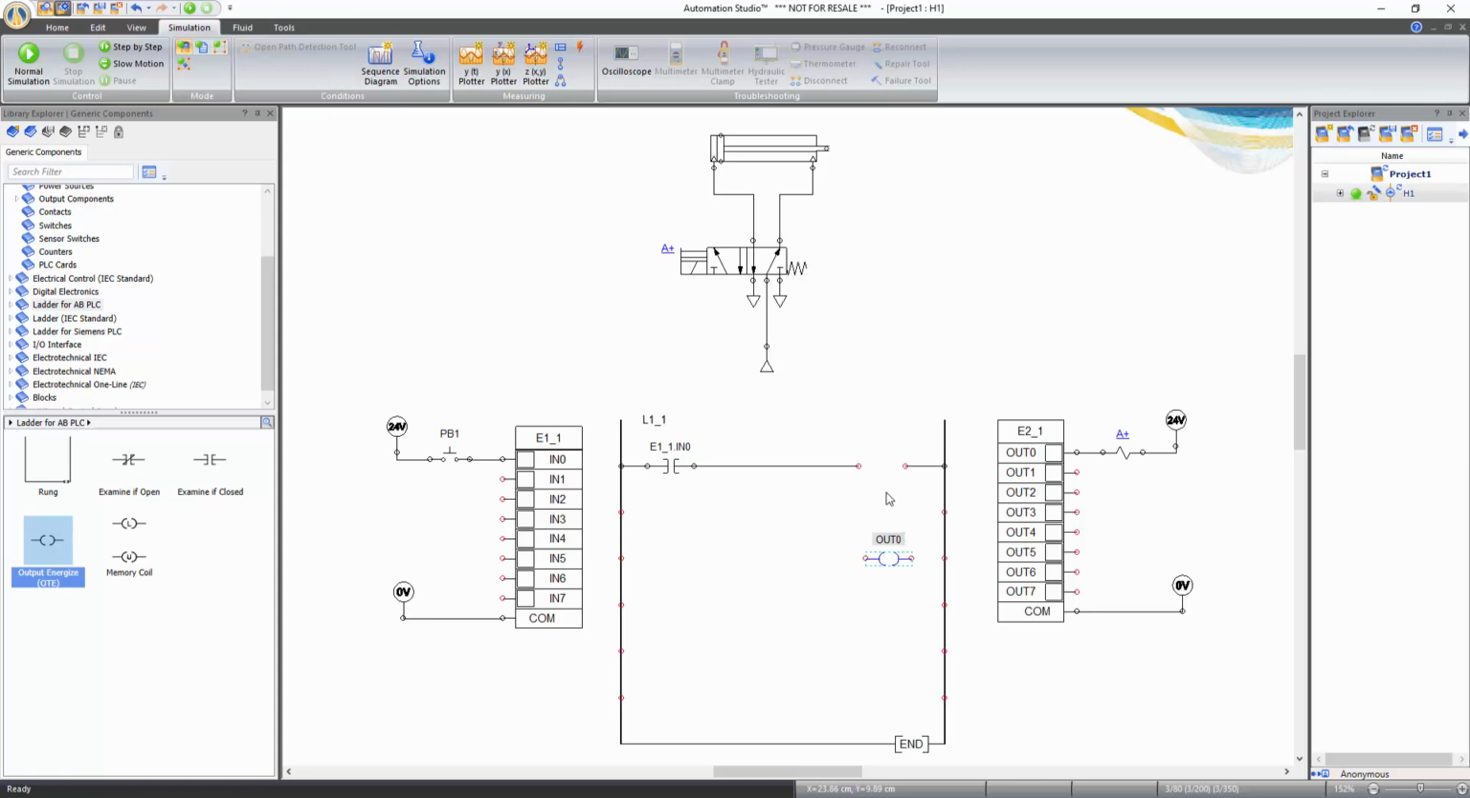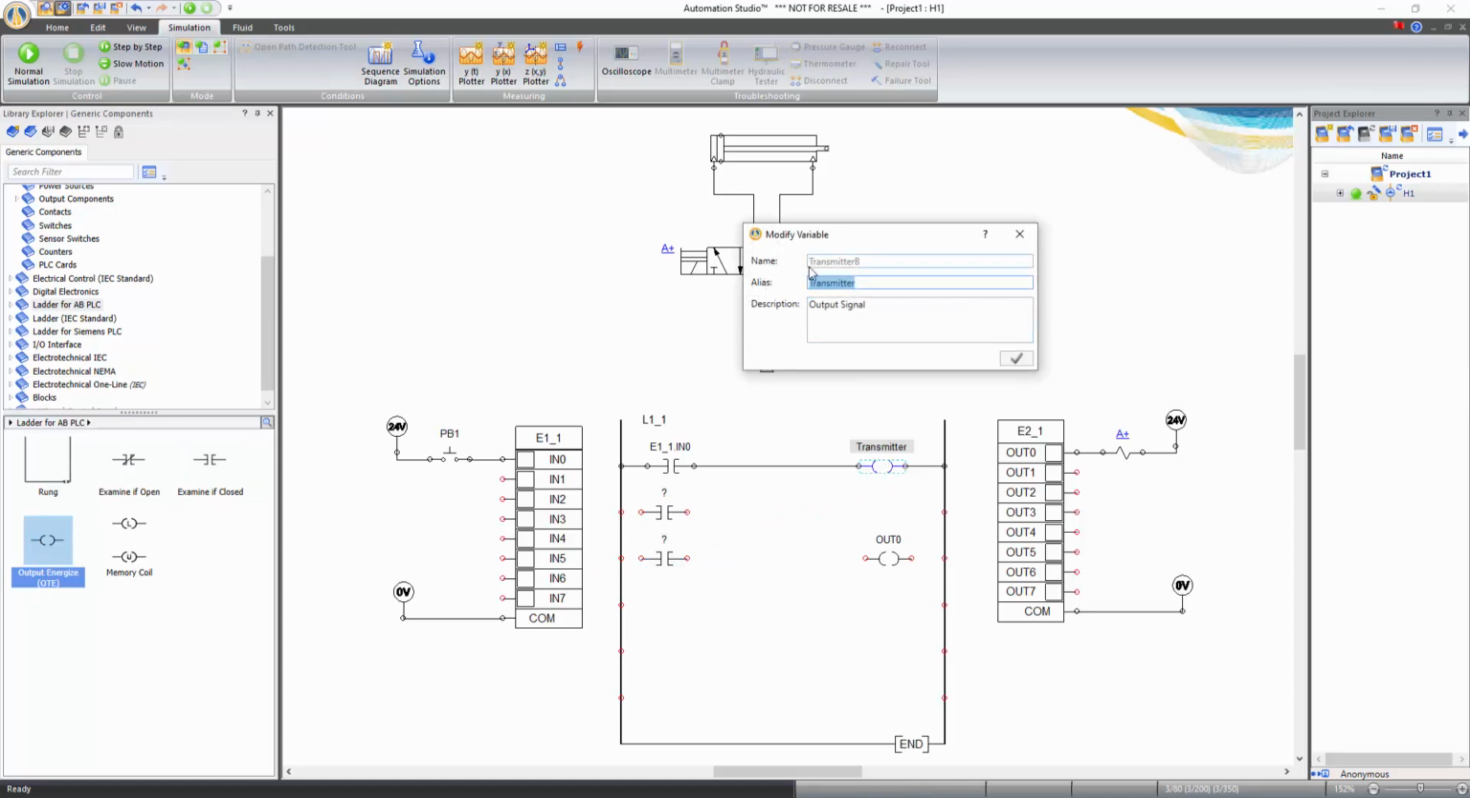This will leave room to add an internal bit on the first rung. Now from the Ladder for AB PLC main library, drag and drop an examine if closed, and an output energize, which is the internal bit, and give it an alias B3:not, and apply.